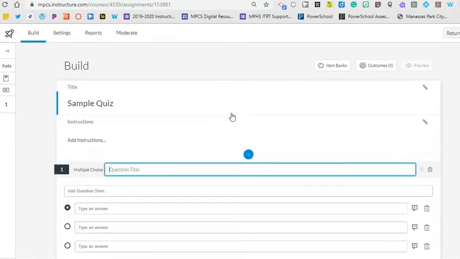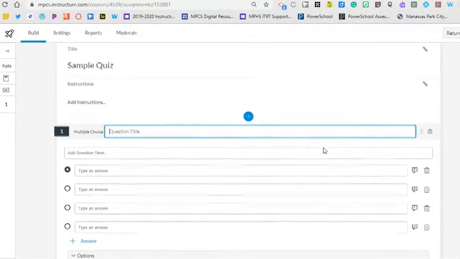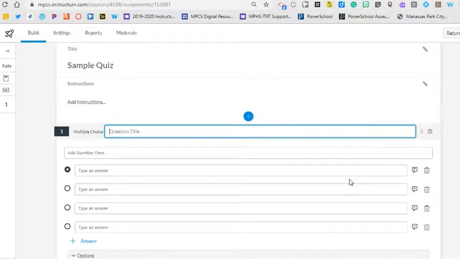Now the next part is a little tricky if you don't know the difference between question title and question stem. According to Canvas, question titles are optional and are not visible to students. I think this would be perfect if you wanted to add this question to a bank, to add the topic or what the question is about in this spot, so it's easier to identify when pulling it from the bank.